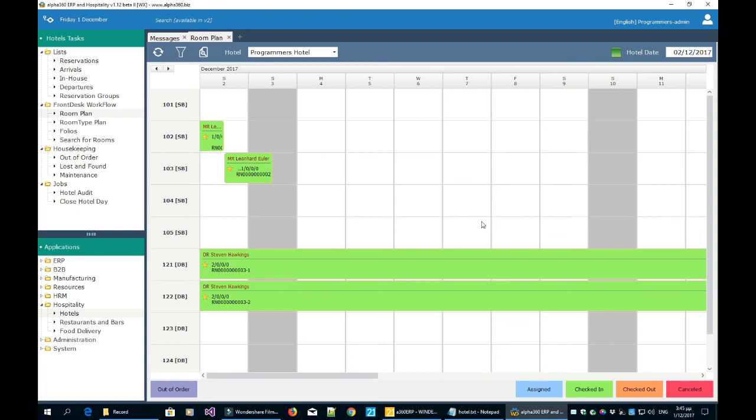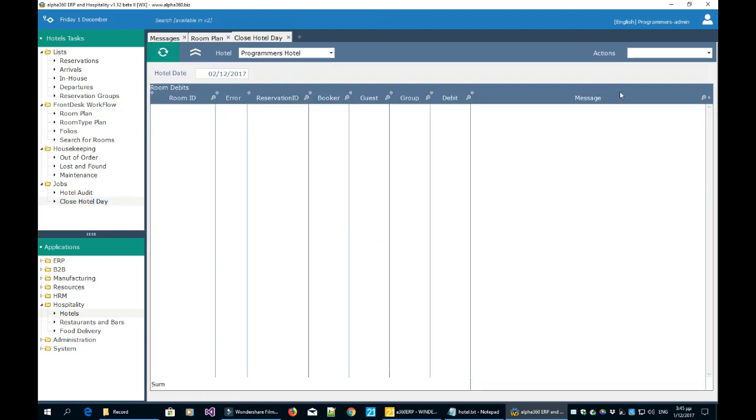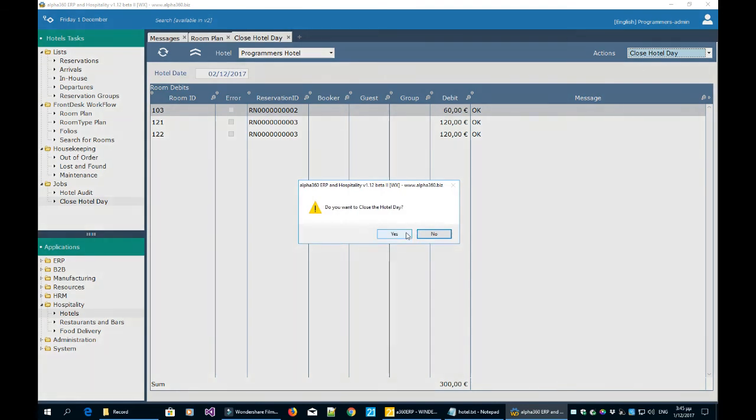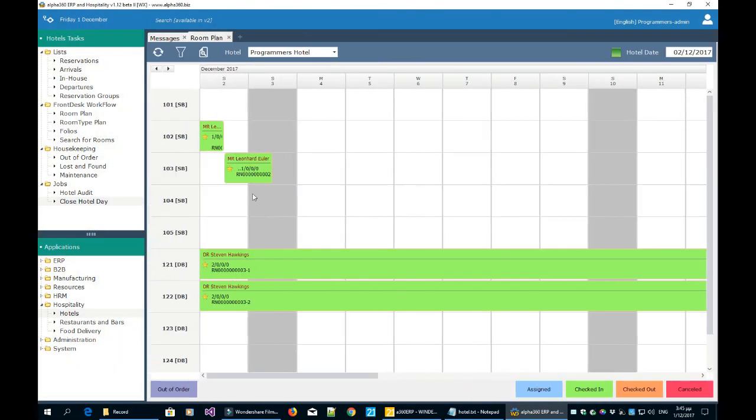So, let's go on, everybody's happy, and we are going to do another close hotel day for the same hotel, Programmer's Hotel. We are going to do a check hotel closing, everything is okay. We are going to close the hotel date now, and nothing has really changed here. Just do a refresh.